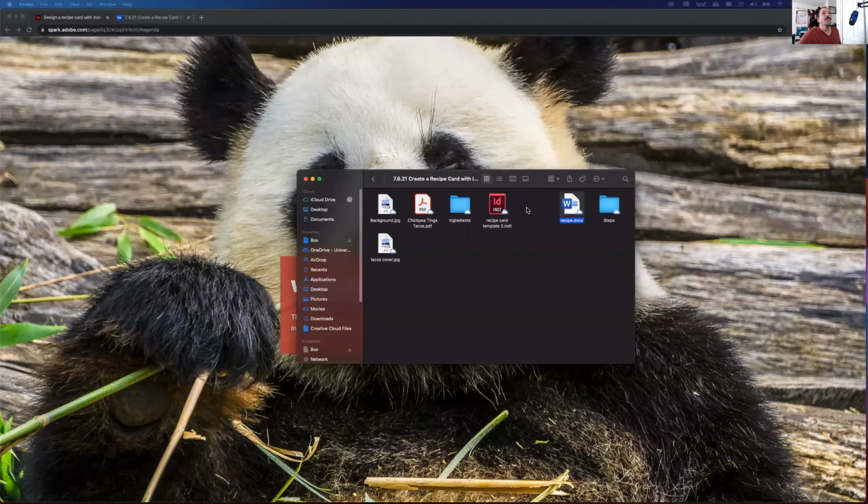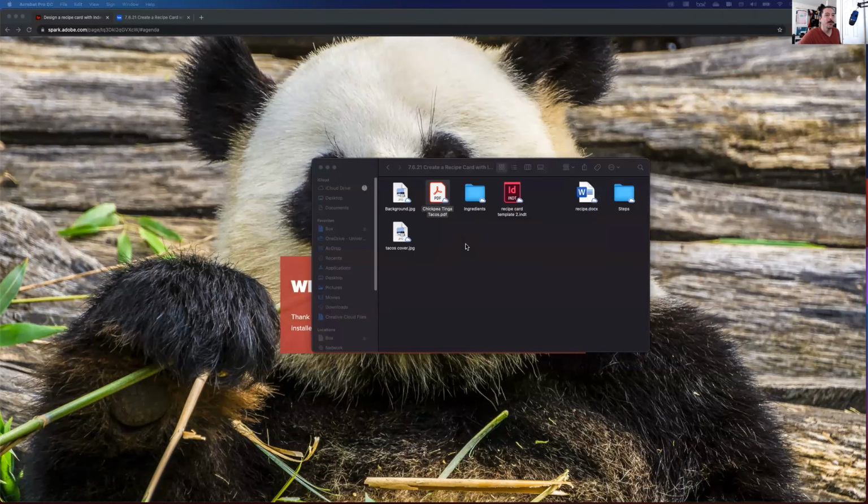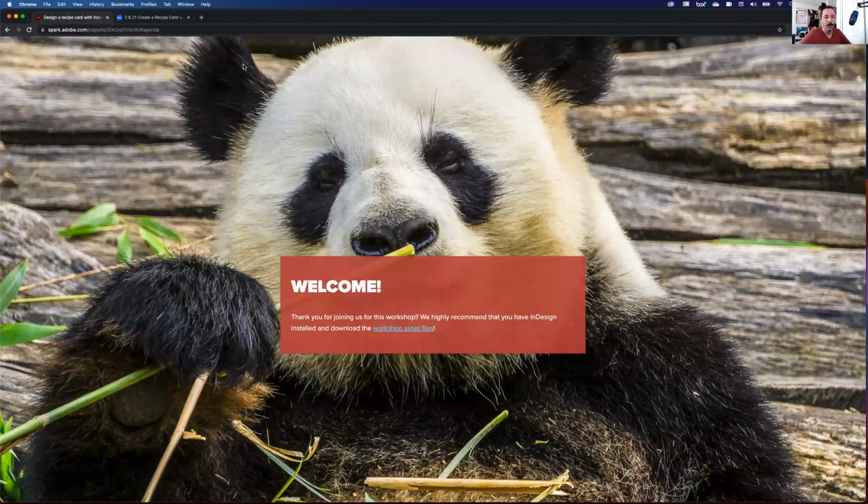So let me open it. We'll be making this, except it'll be slightly different. So it's just 2 pages, but all the concepts that we're going to cover here are going to be kind of universally applicable to like newsletters or some sort of publishing spread. I just thought a recipe card was a little more consumable.